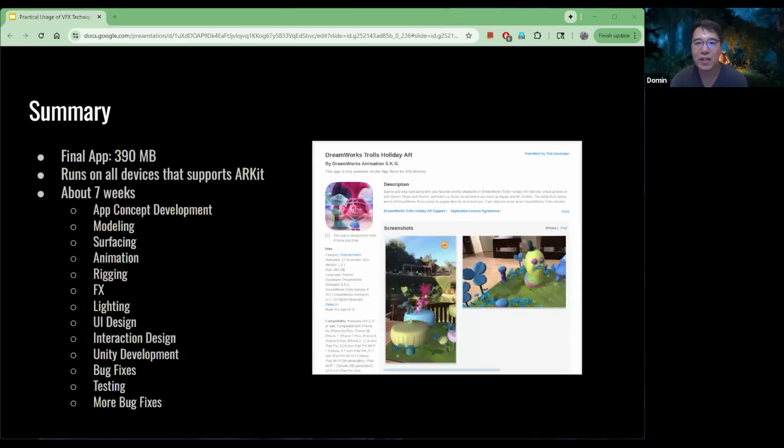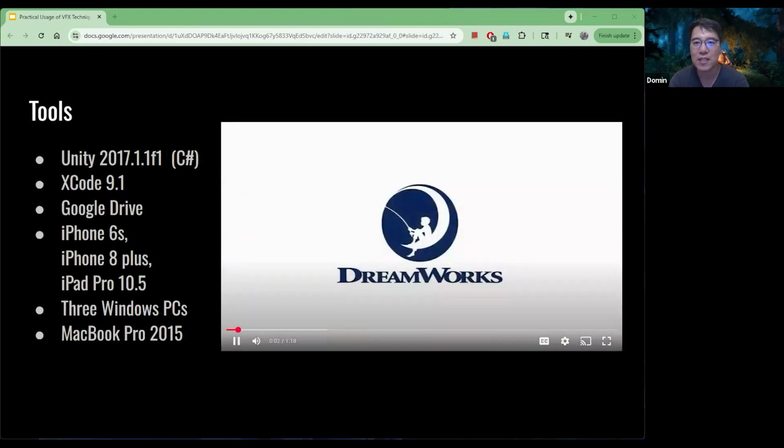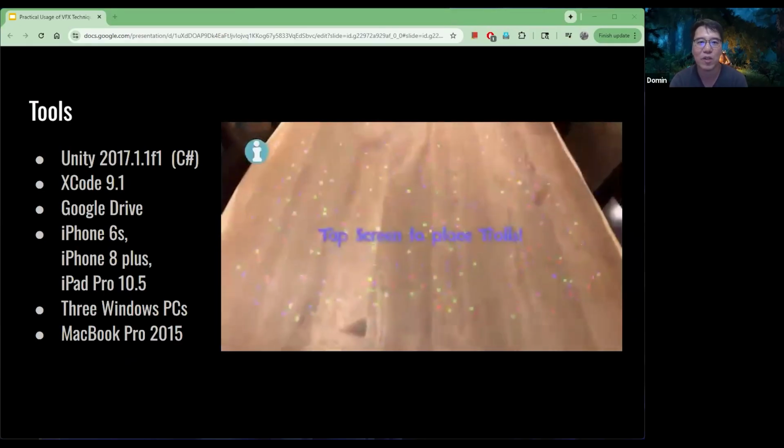So in summary, the entire project took about 7 weeks from concept to the final product. We were able to make it run on all devices that supported ARKit at the time. And these tools were used for the project. This is just one example of AR effects that I worked on at DreamWorks.